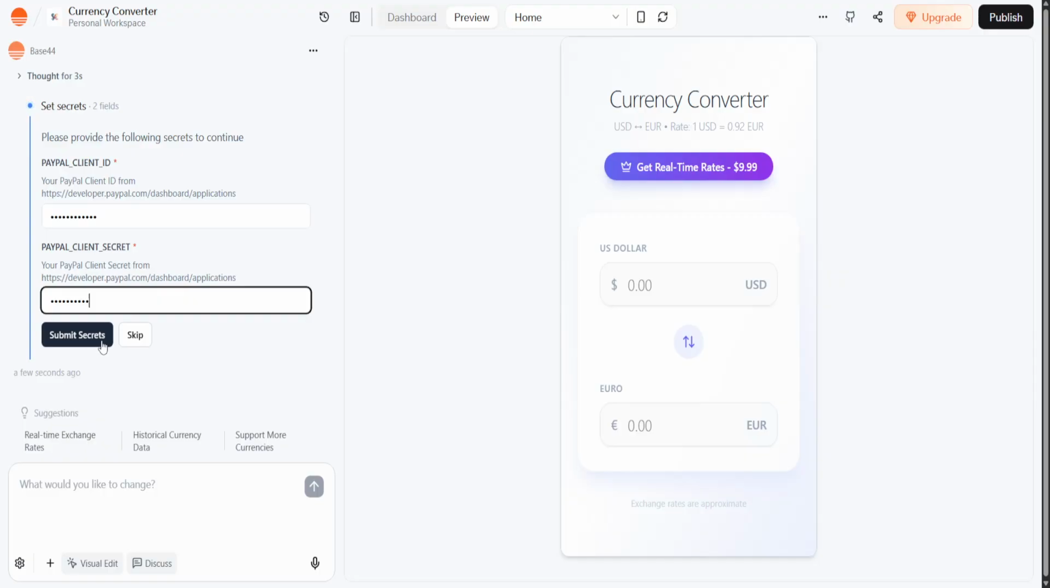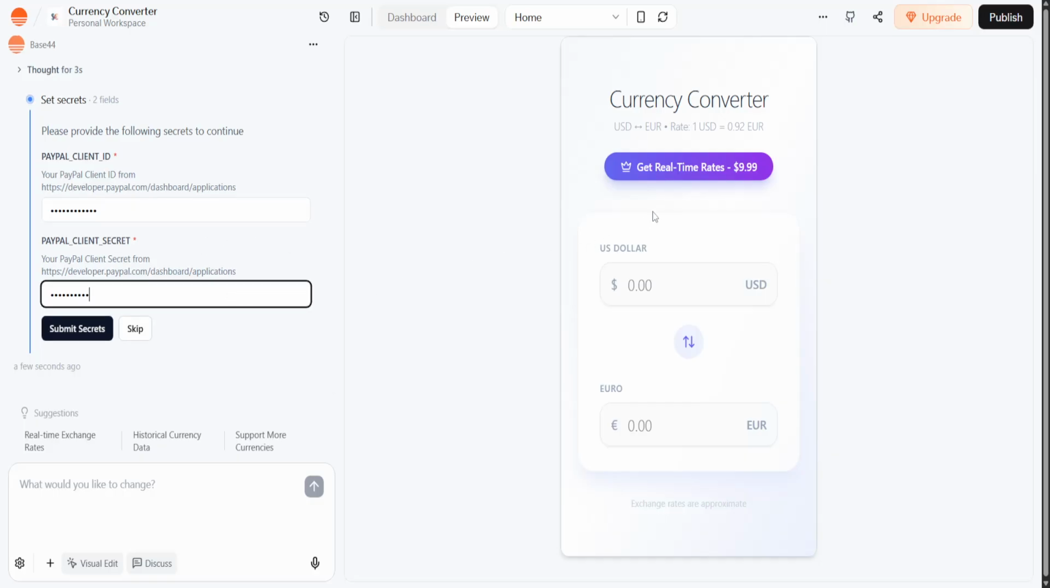This is going to authenticate the process with Base44, and then it is going to create either a button or a subscription button, depending on your app. And that is how you do it. That is how you connect PayPal to your Base44 project.